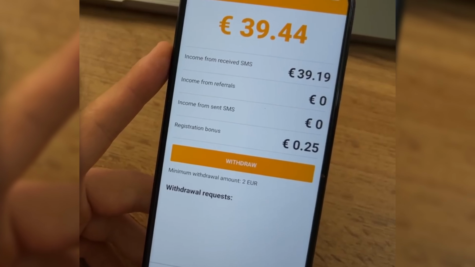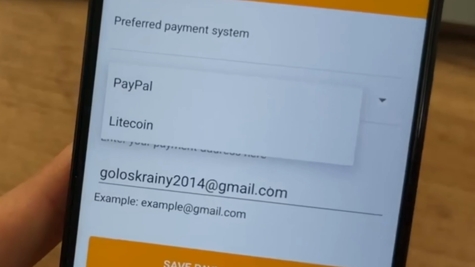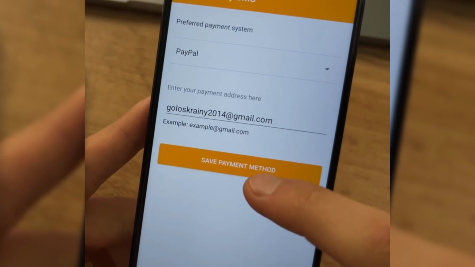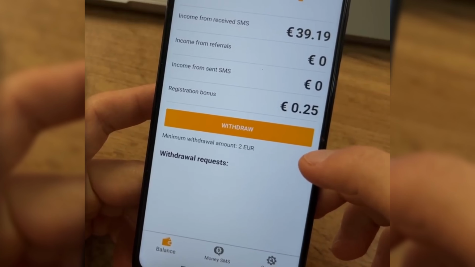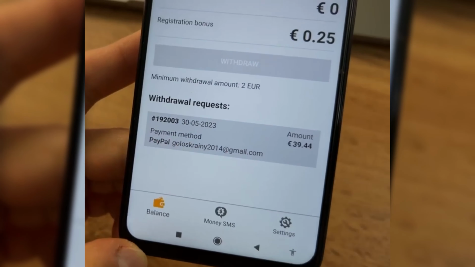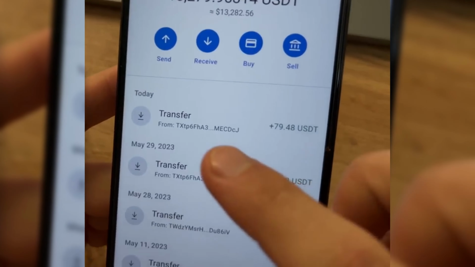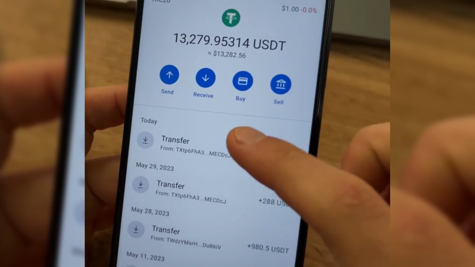With the second app, I have the option to withdraw money directly to my PayPal account or in a cryptocurrency, specifically Litecoin. For this instance, I chose to withdraw the money to my PayPal account. I specified the address and selected the payment method. After initiating the withdrawal, I simply had to wait for it to process. To my surprise, my payment from SimCash was almost immediate, and I received the payment in my USDT Trust Wallet.